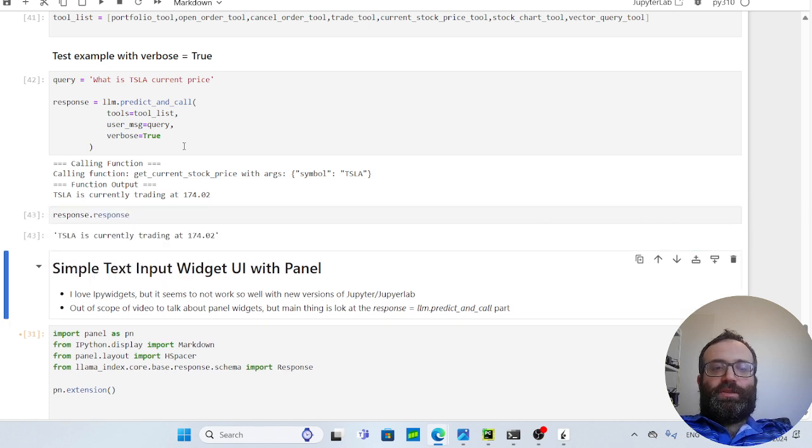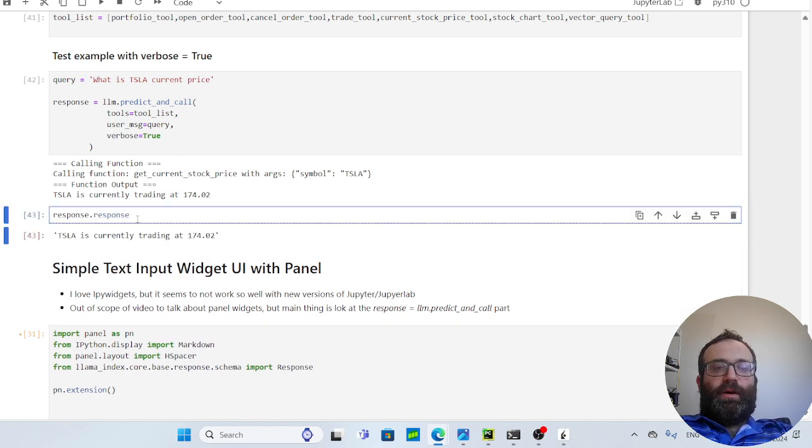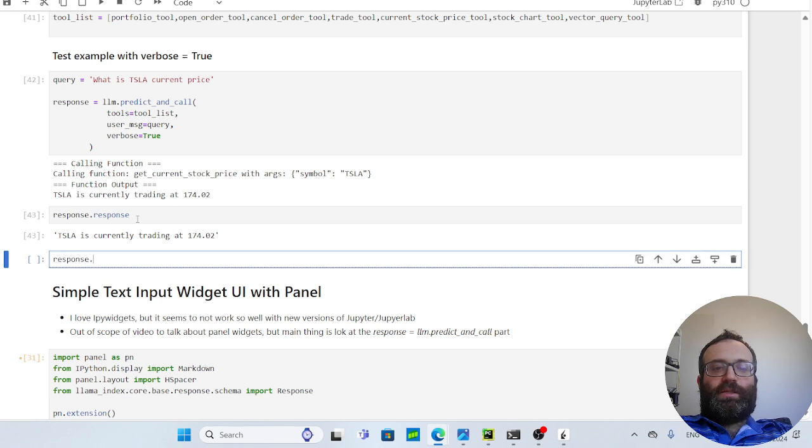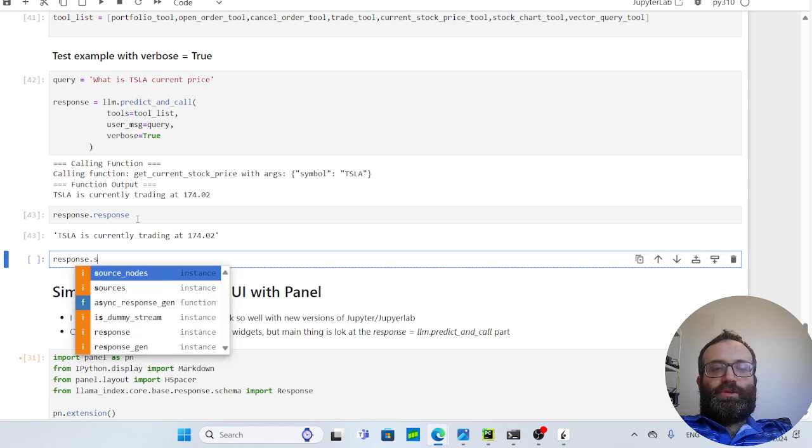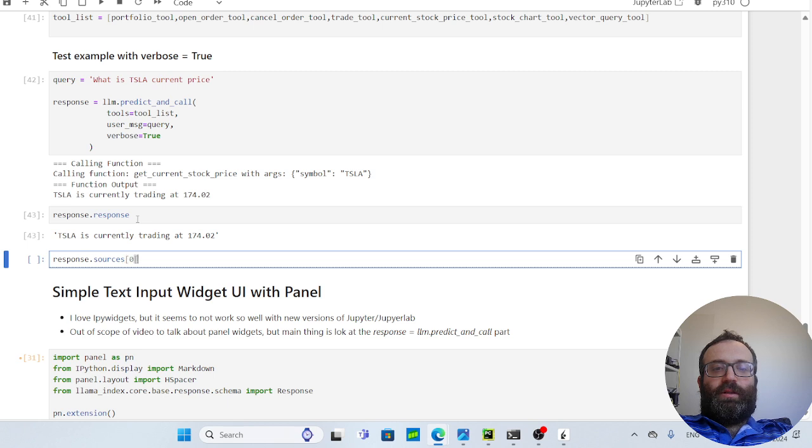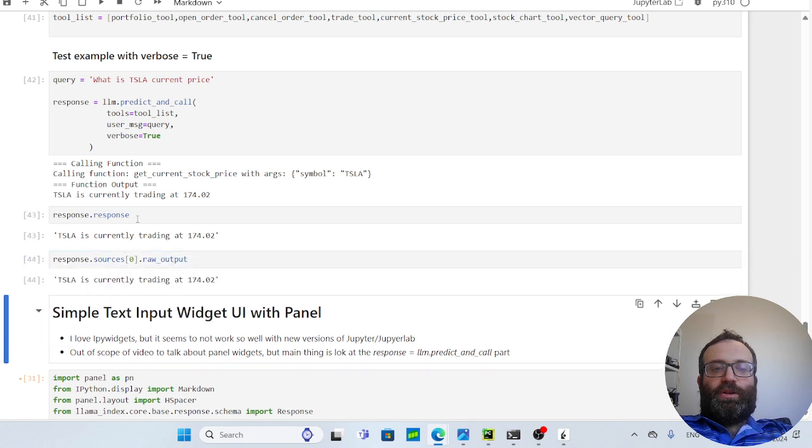That response gives you the string, but remember we wanted response dot sources 0 dot raw output. That's what we wanted, which is going to be the same in this case due to how we defined the function.